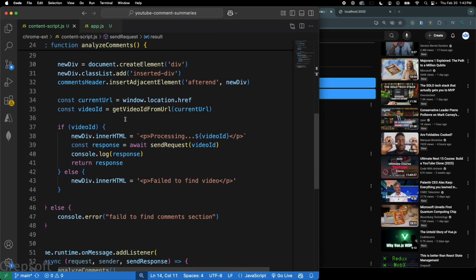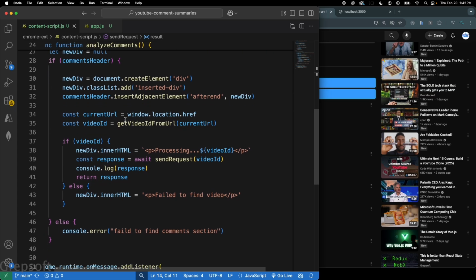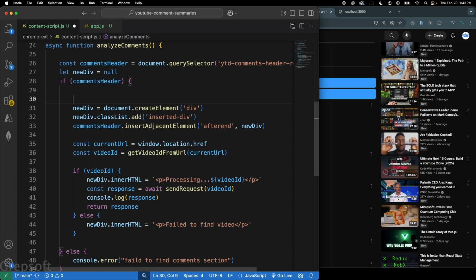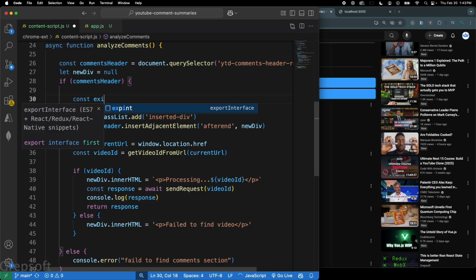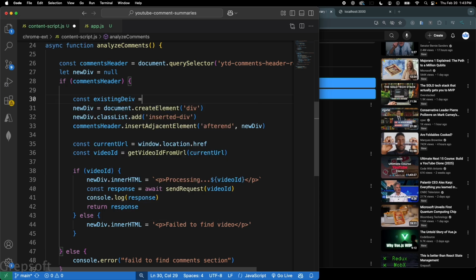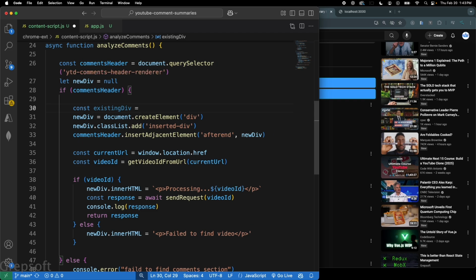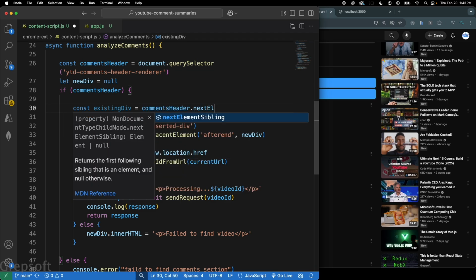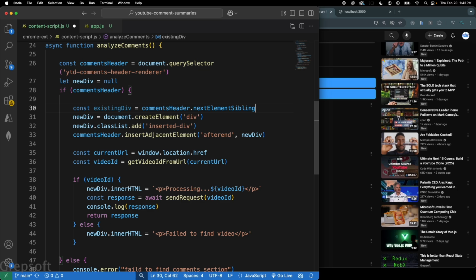So let's see. Where is that happening? I think it should be here. So what I can do is first check if the div already exists, right? So I can do const existingDiv is equal to, I'm gonna do Alt Z so it can go to the next line. And then what I want to do is comments header dot nextElementSibling. Okay, so give me the sibling.